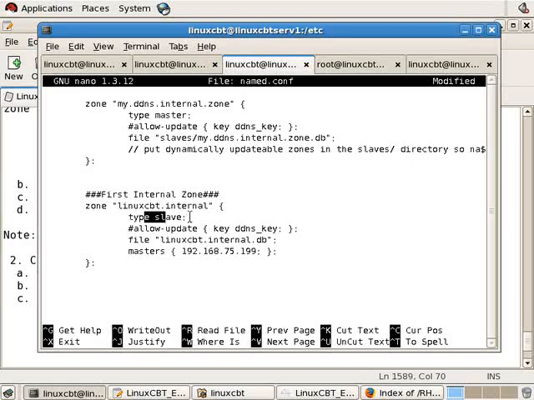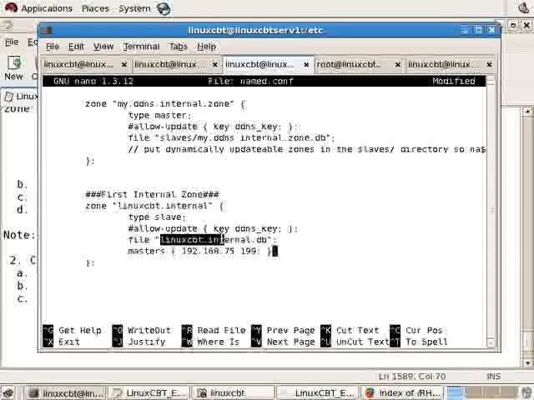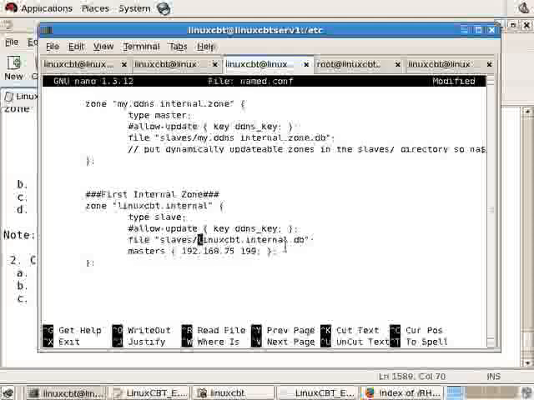Considered a slave server, and it's going to store the details of this information in the linuxcbt.internal.db file. It's also common to store the file in the slaves subdirectory to show that files in this directory are considered slave zones or DDNS zones. But if you wanted to, you could store your zone files in a different directory, so long as named has the permissions, both with SELinux and standard Linux legacy permissions, to write to the directory in which you'd like to store the zone file.